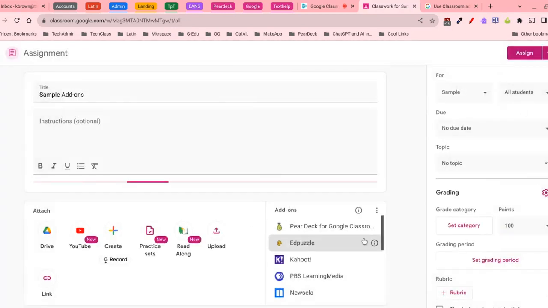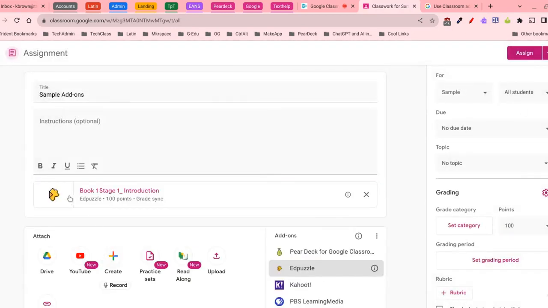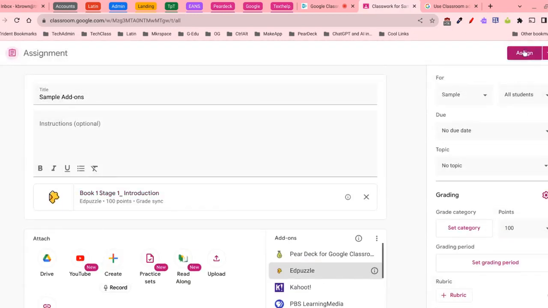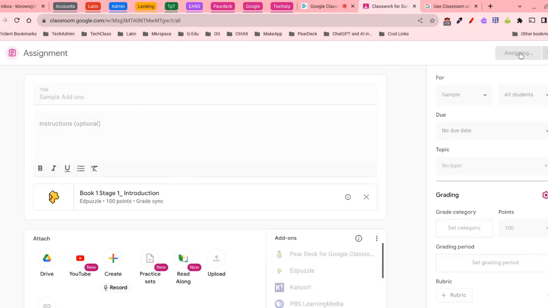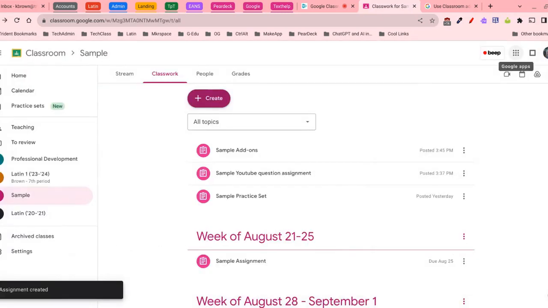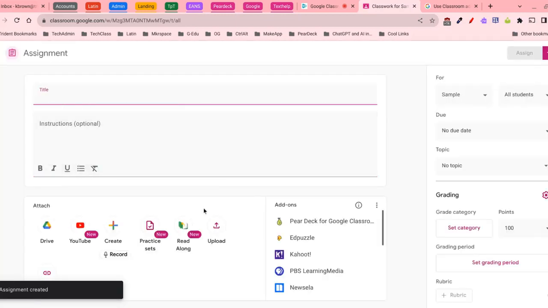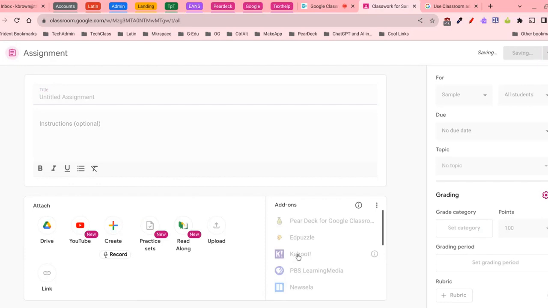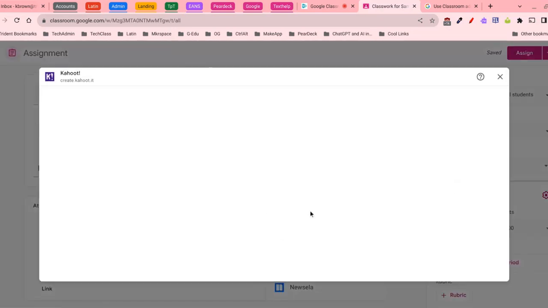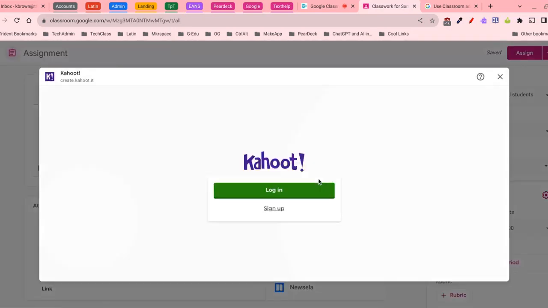And when the students go to click on this, they won't be taken to a totally separate website. A window will open inside of Google Classroom and let them work on their Edpuzzle or their Kahoot or whatever without having to open up a new tab and get lost. It makes getting back to Google Classroom a lot easier for the student if everything is contained right inside.